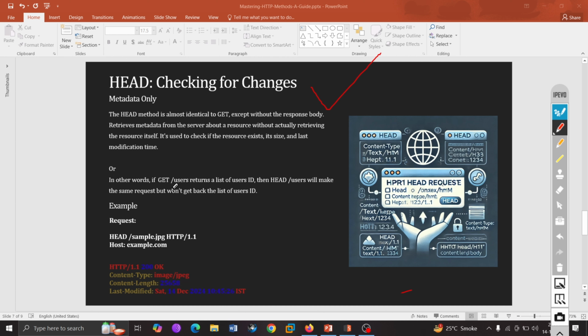Or you can say if you use the GET method, it will return the list of the user IDs. But if you use HEAD, it will make the same request, but you won't get the user IDs. Rather, you will get the time, size, modification time and whatnot.